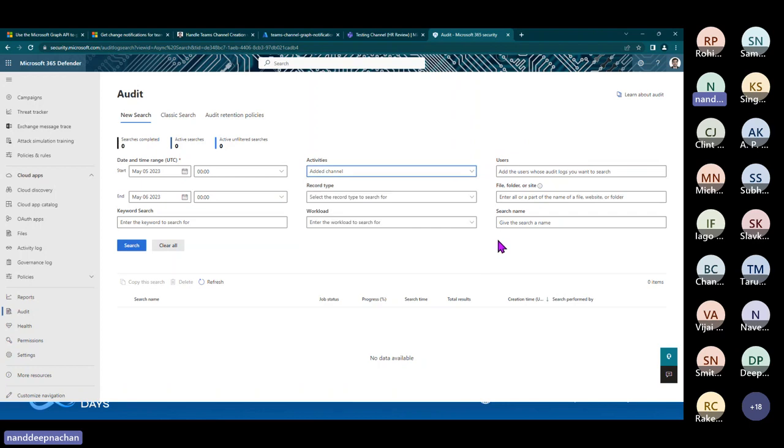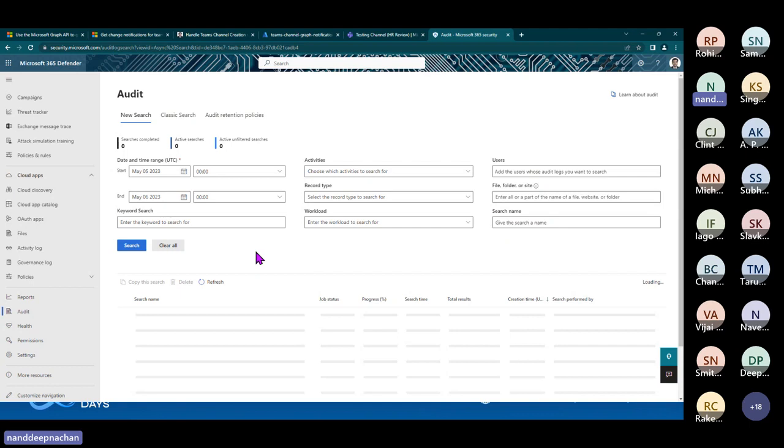Let's say we want to specifically monitor all of the channels that are getting created under Microsoft Teams. Maybe the business case here could be whenever a channel gets created under any team which is labeled as a secret team, you want to monitor what activities are going on under that channel. So that is one use case where we specifically look out for events of channels being added to Microsoft Teams. And that's it. We can simply click search.